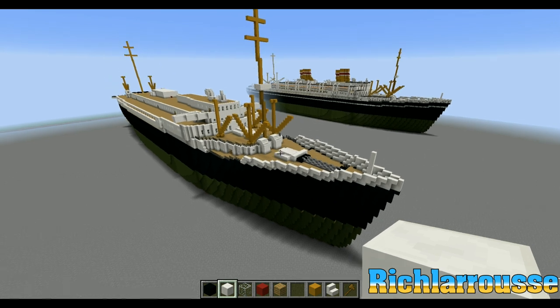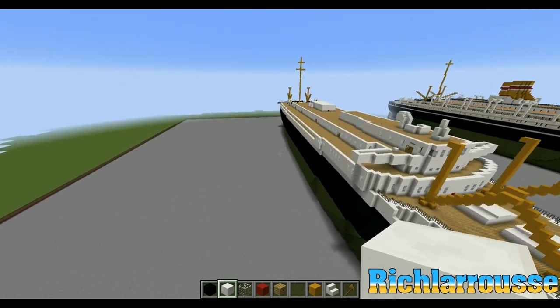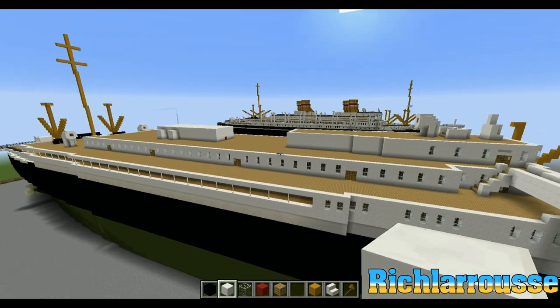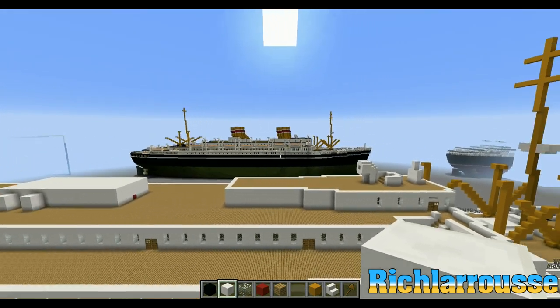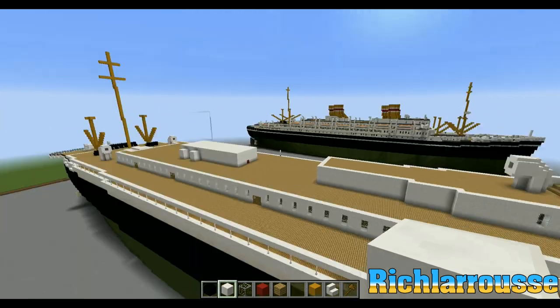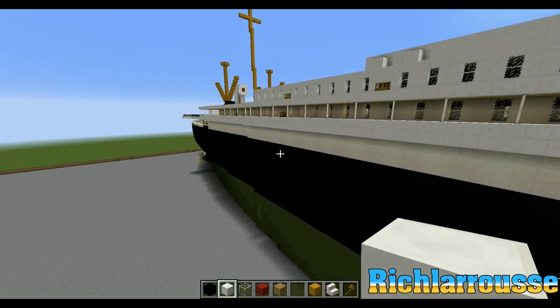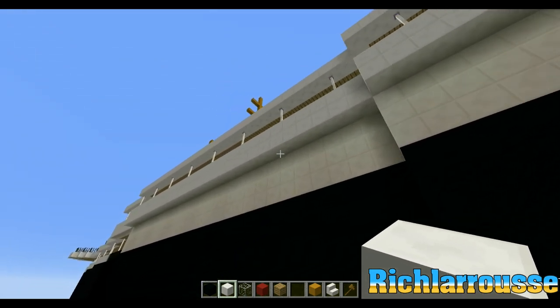So speaking of smaller details, we're going to go down to the back end of the ship and start adding side windows to the side of the superstructure on the overhang. If you look on the prototype, just where the crosshairs are, you can see there's a line of windows underneath the overhang. We've got to add those now, so we're going to go right to the back end of the overhang of the promenade deck.